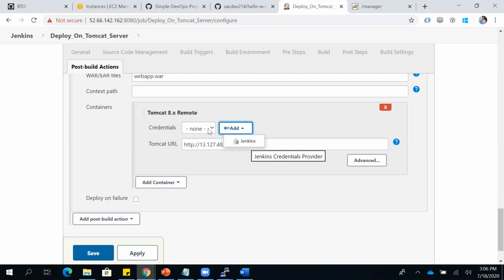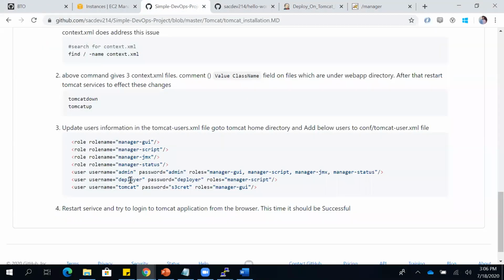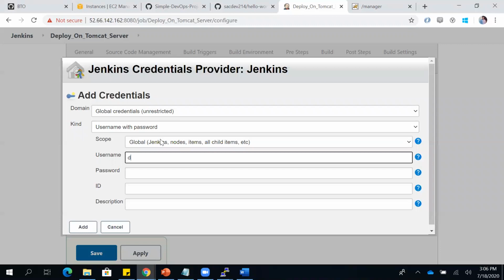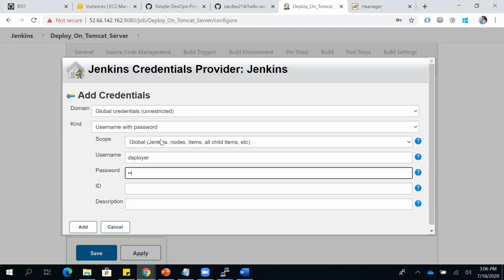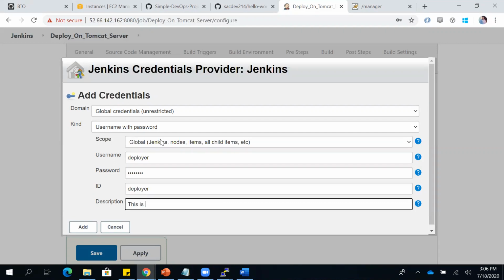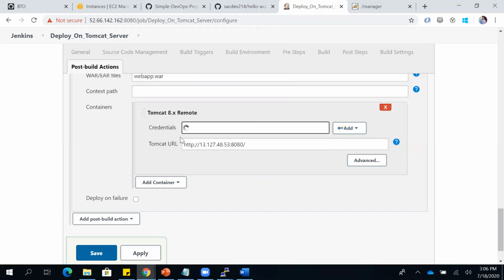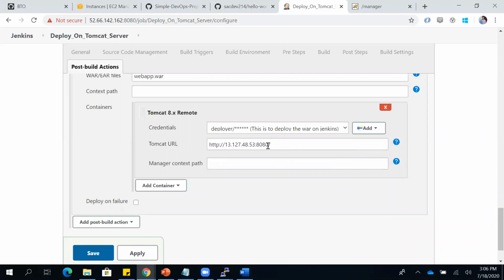I will add the credentials. Here I'll use a username from this. Let's say I'm using the username deployer. The password will be the same, and the ID I am giving the same, and this is Jenkins. I'll add it. Now these credentials have been added to my container. Now the Tomcat URL is done.